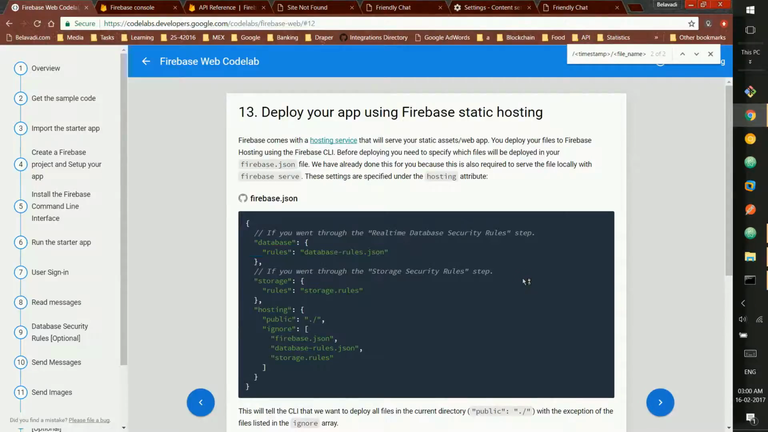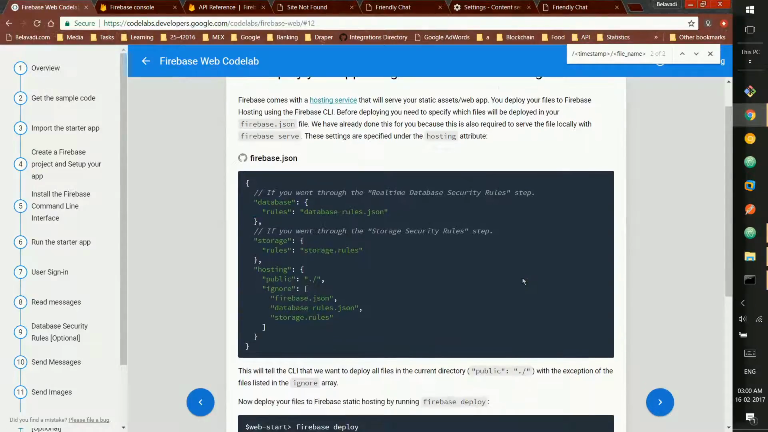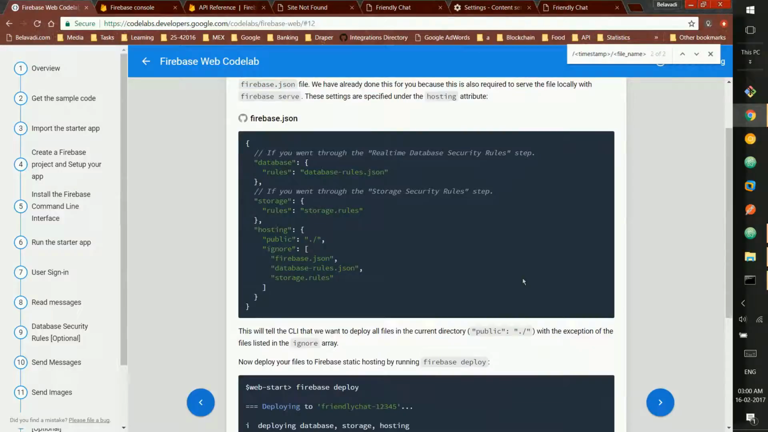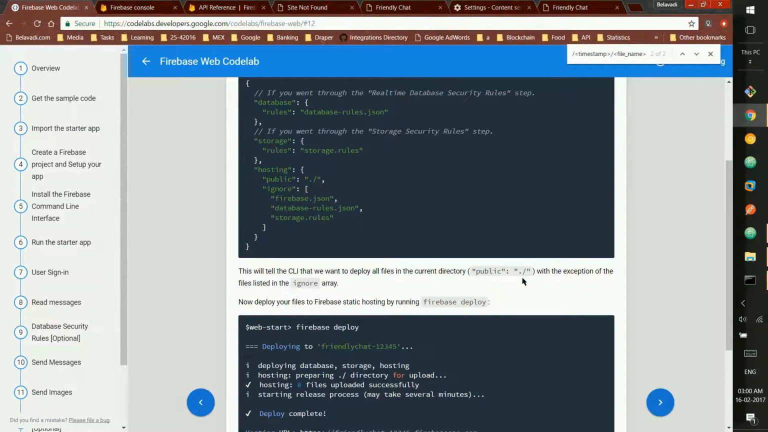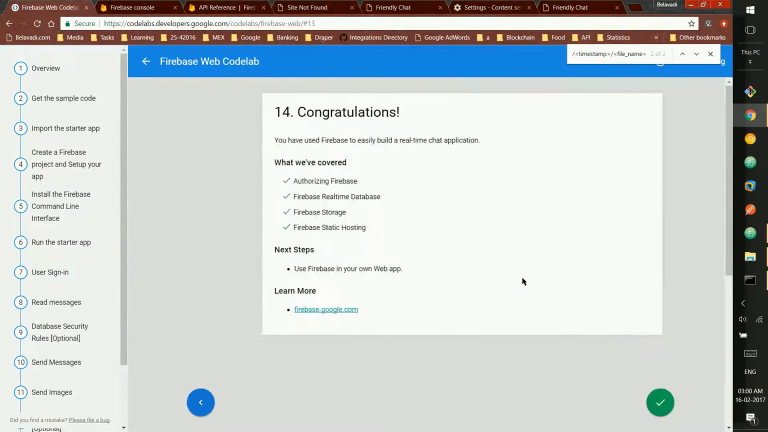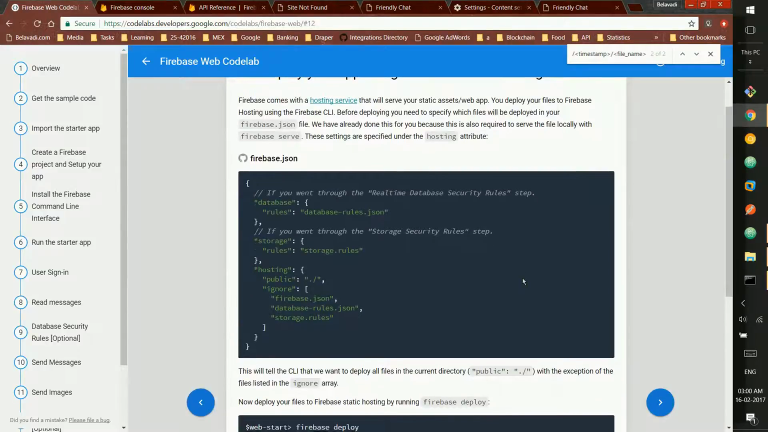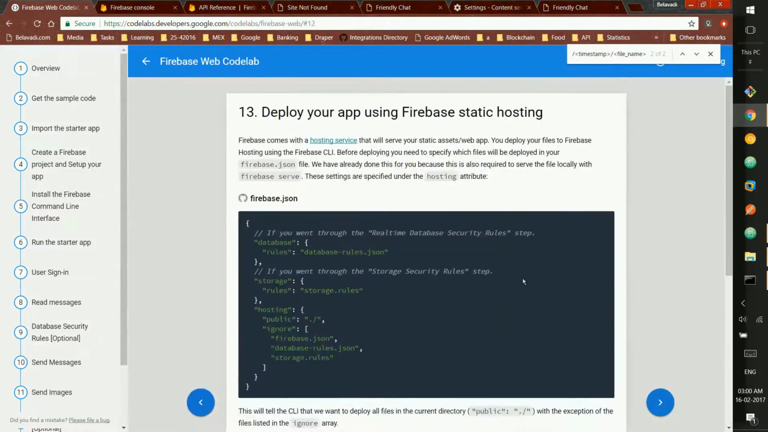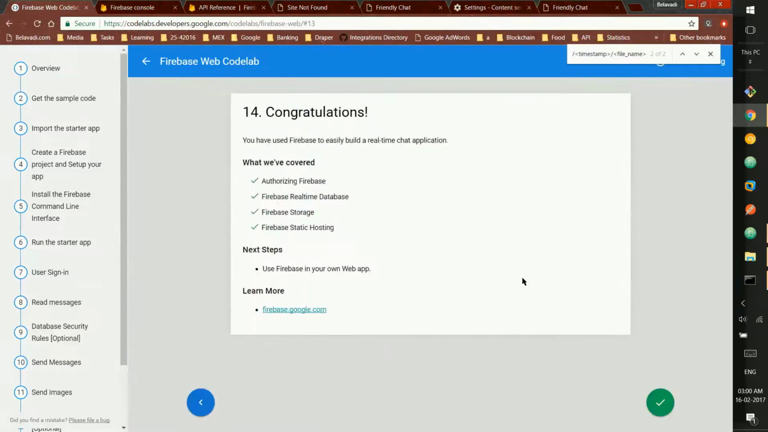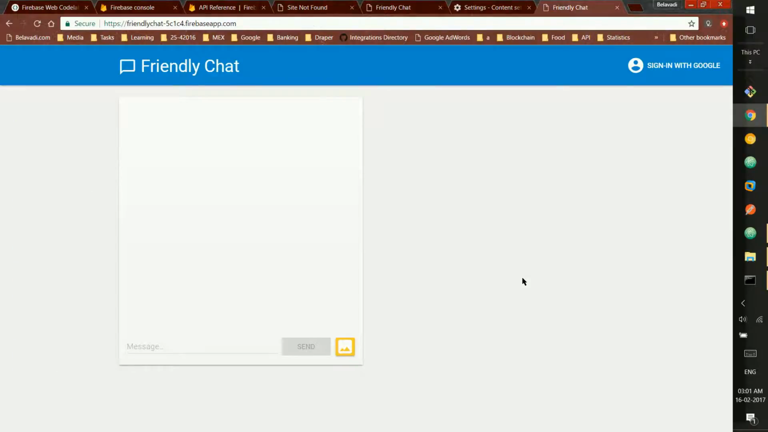Firebase serve, specific hosting attribute. Again, once you hit firebase deploy, it's gonna deploy it live. So what I'm gonna do right after this, okay, that's probably it. I'm gonna refresh this one more time.